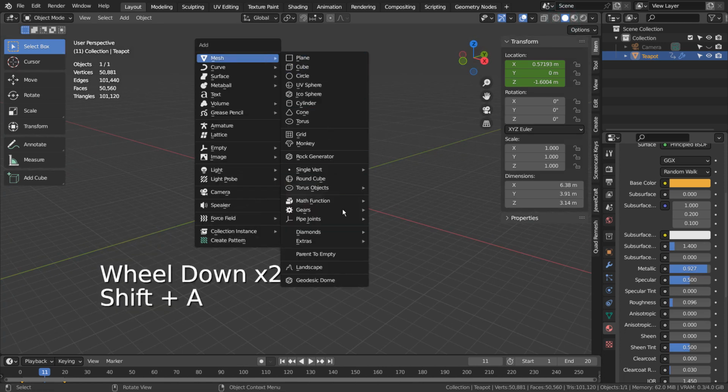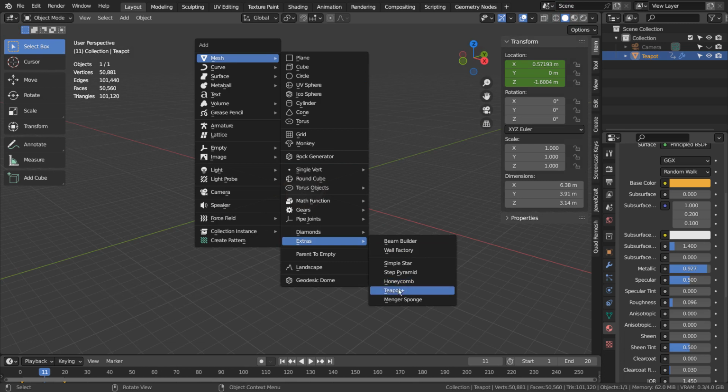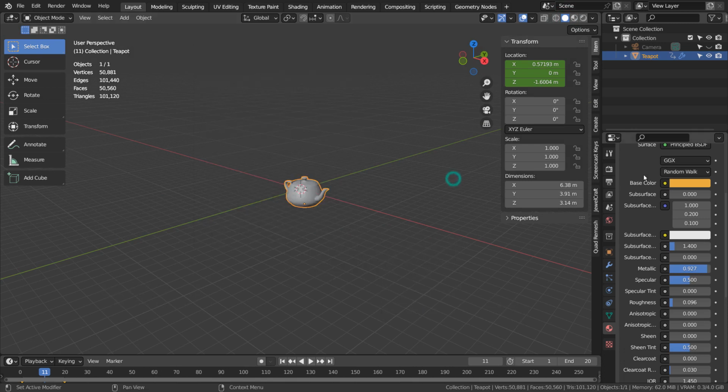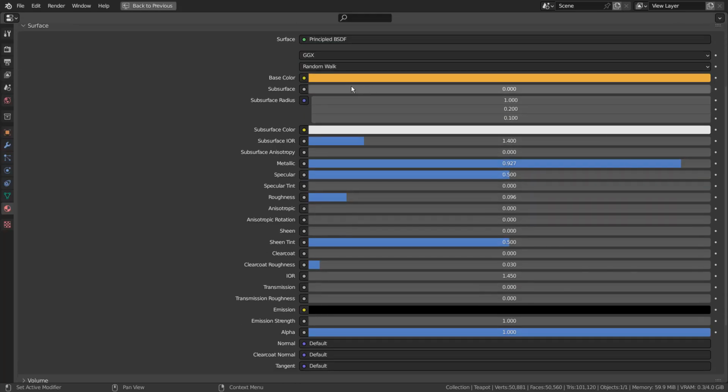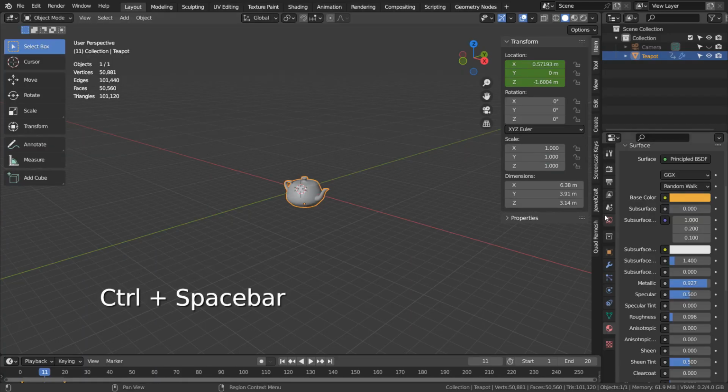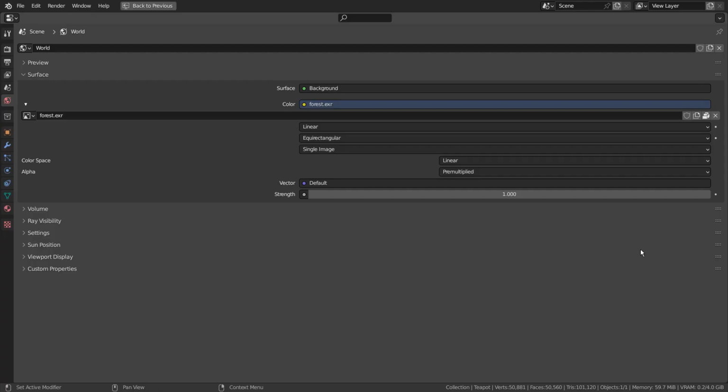If you don't see a teapot in the menu, please activate an add-on called Extra Objects. Here are my material details. Please use any background light setups available.